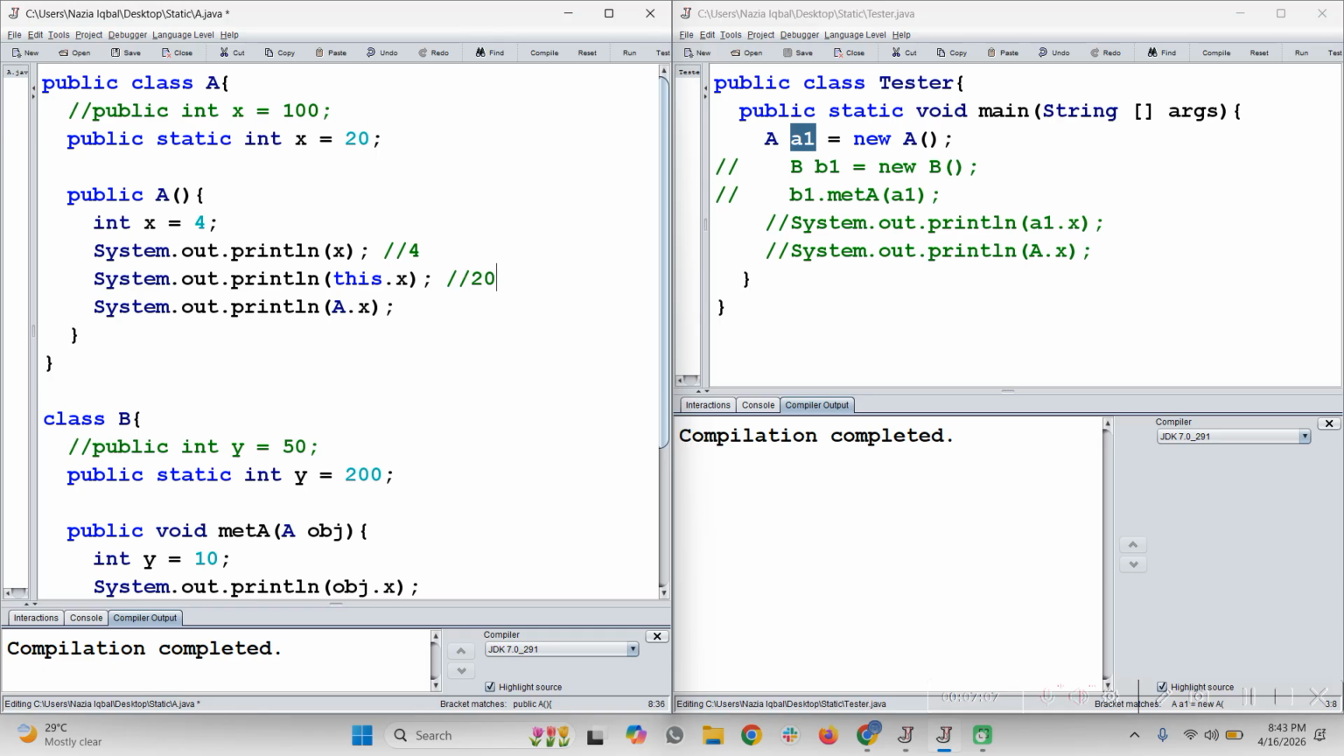Okay, then let's check out the third line, and it is a very basic line. I am calling the static variable x with respect to class A, and we know that static variables are commonly called with respect to the name of the class. That means the third output will also be 20.